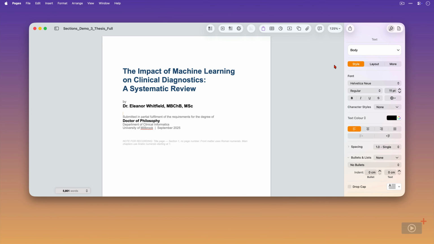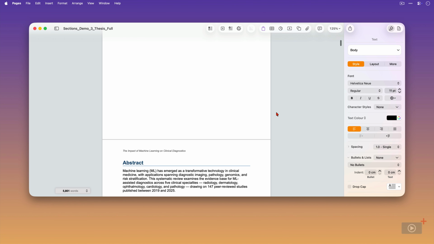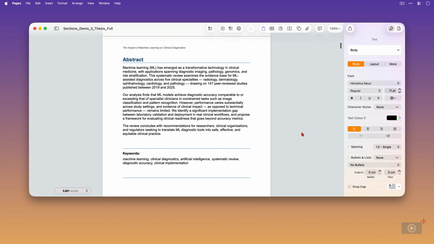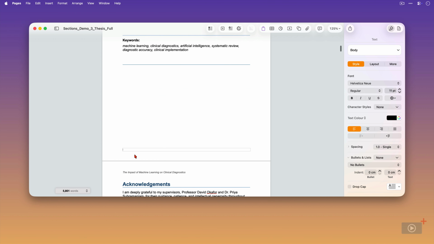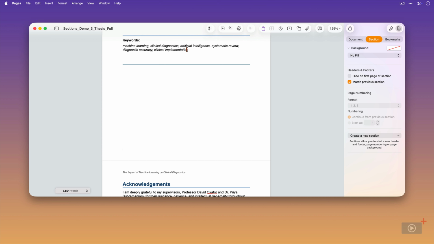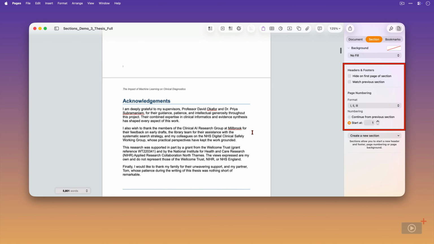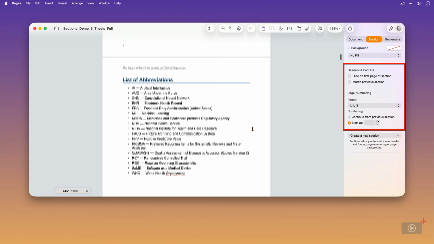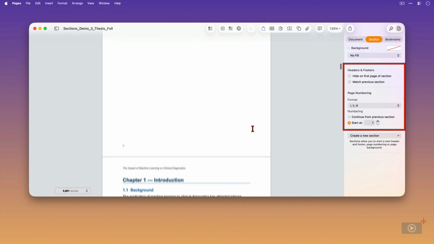Now this example I have here will show how using different sections helps you when you need different page numbering schemes. So I've got a long thesis here, many pages. And this cover page here we can see doesn't have a number. If I come down to the abstract here and the start of the document, we can see we've got Roman numerals down here. And if I come over to the document inspector, click on section, just click anywhere in here. And we can see that we're not matching the previous section when it comes to headers and footers. Our format is Roman numerals and we're starting at the number 1. And as I come down, we can see page 2, and 3, and then 4.